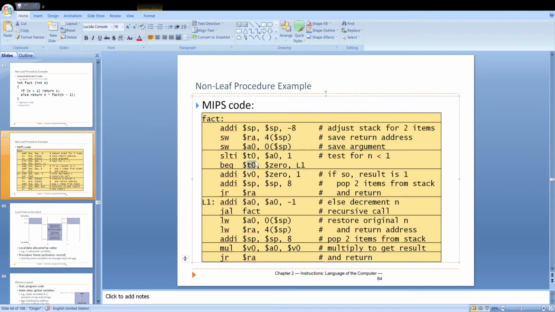I'm confused. So if it's less than, wait a second, what's happening? So if it's equal, you jump to there. That means it's not less than. You do a recursive call. But it's indeed less than, and this will be 1. So you will do this. What do?